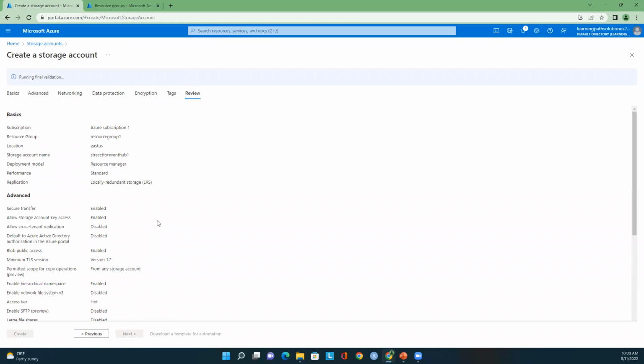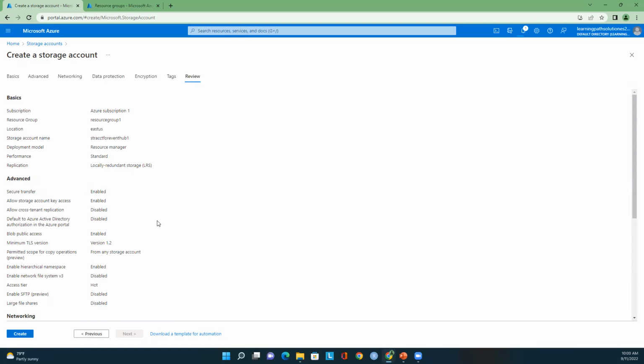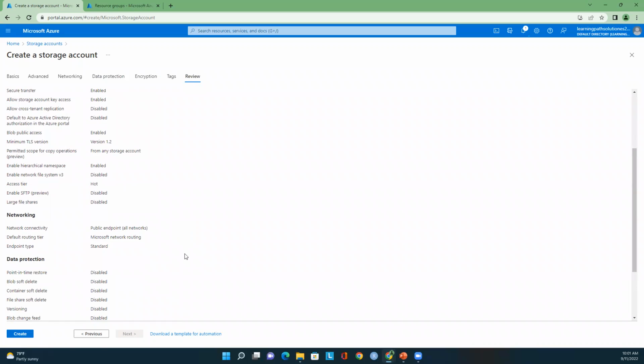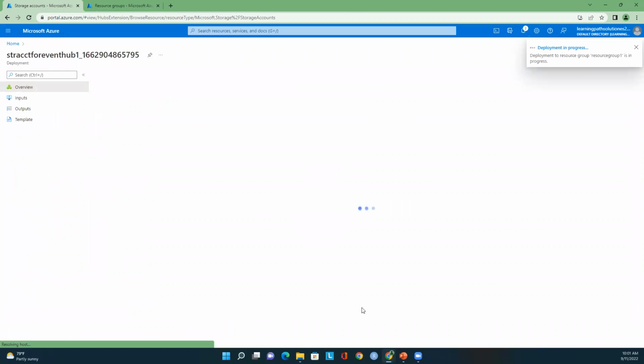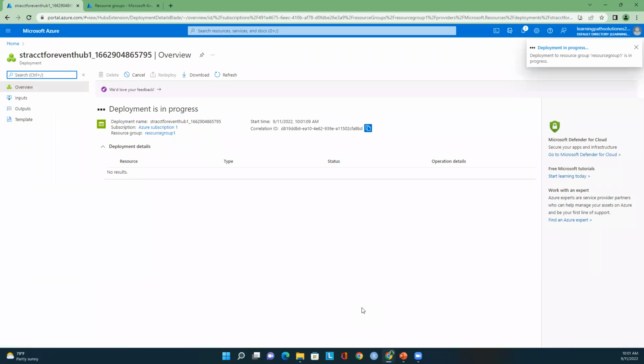Let's review all our service names in this review section. Everything looks good: subscription, resource group and storage account name, locally redundant, deploying East US. Now I will create the storage account. Once this storage account is created, we need a container to store all the data. So I will create a container.